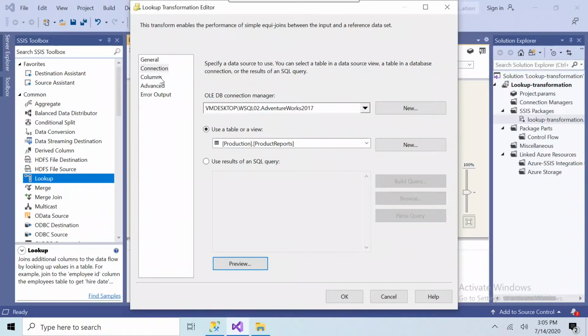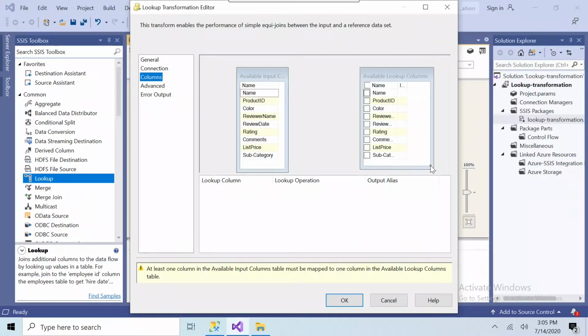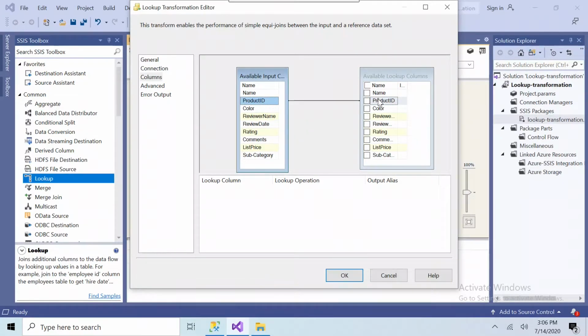Now click on Columns. The columns have been named the same, so that way it's very easy to match things up. Now in the Lookup Transformation Editor, what this is asking for in this section is the field that the lookup should be looking for. Use only the product ID. In order to assign this, you have to drag that line across. And this is all you have to do for the lookup to actually look for the product ID.